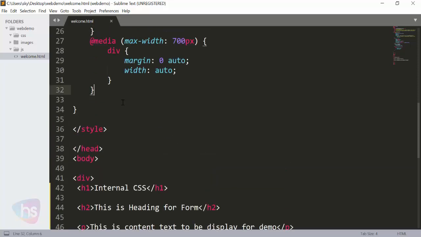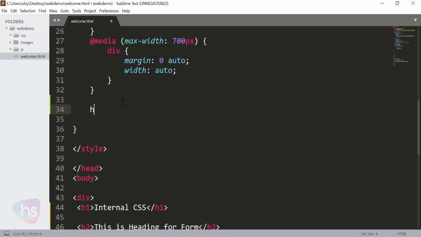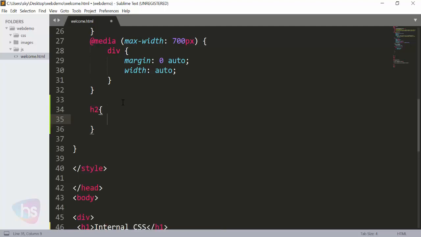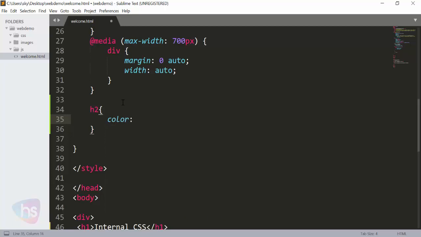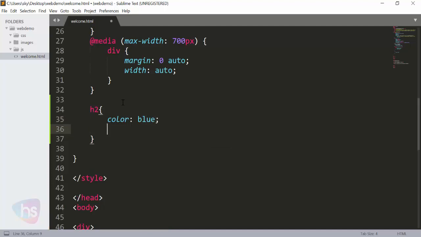Just simply see here, I'm preparing H2, H2 with braces. Now the color, I want to apply is something around blue. And one more: text-align equal to center. And one more tag we have, the P tag. Just simply like internal, we can use it like this.